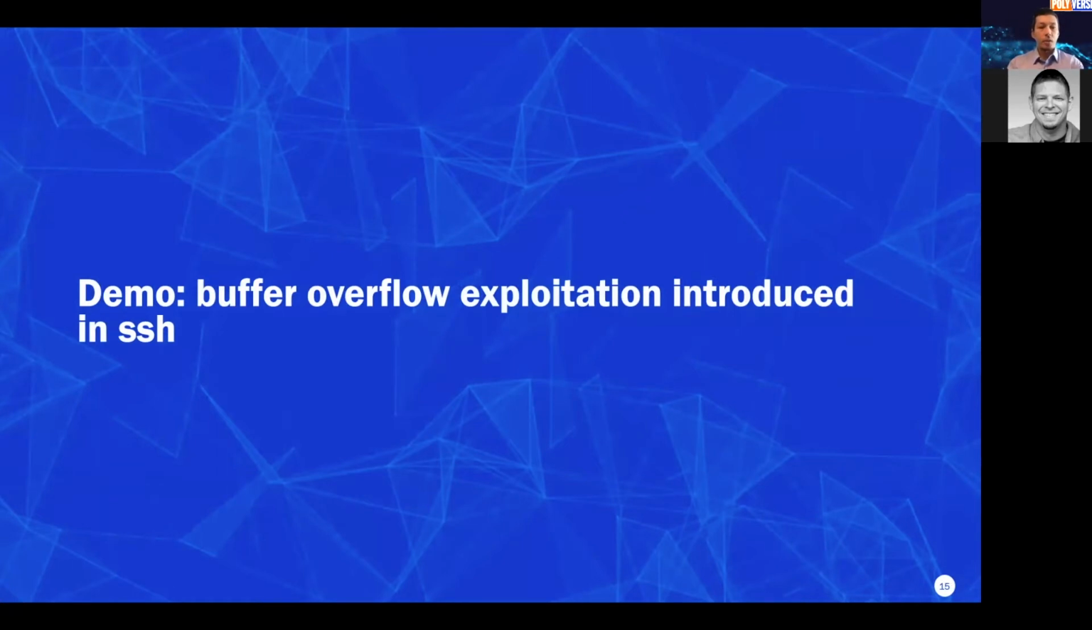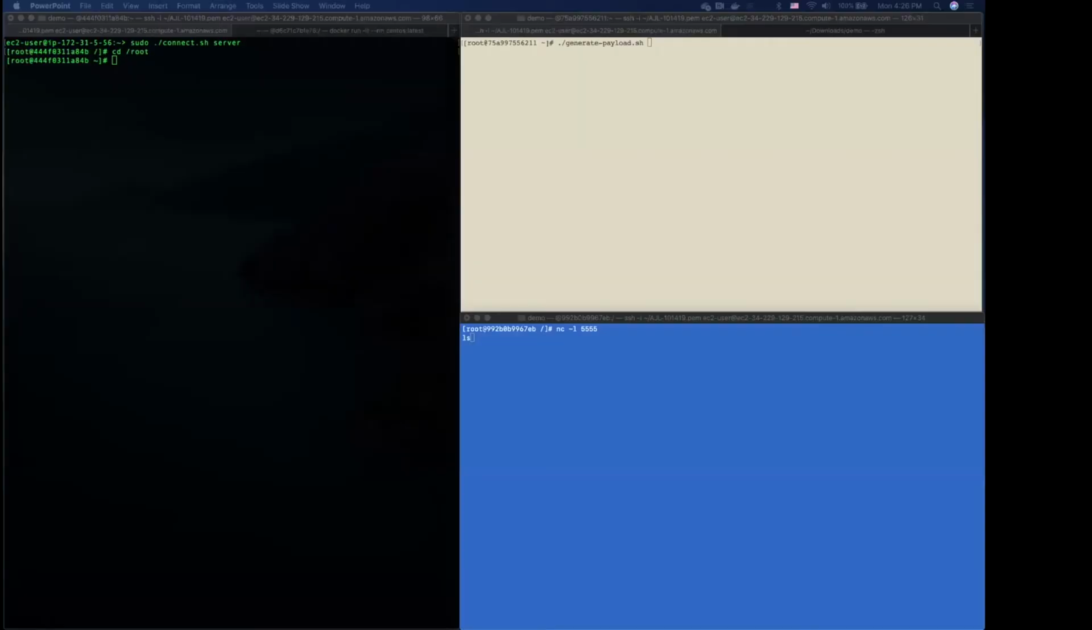So I'm going to show you a demo of how I can exploit a buffer overflow. For this demo, what I have is 3 terminals. On the left-hand side is the terminal to the victim server called server, which I'm connected to already, and I'm in the /root folder.